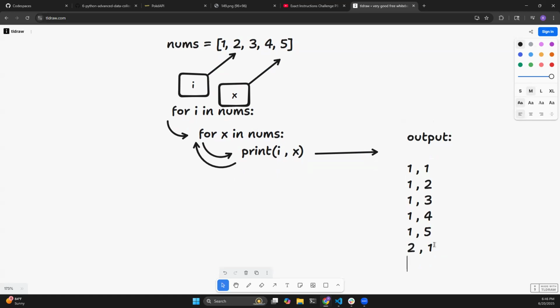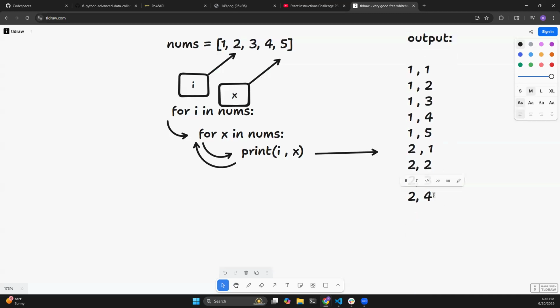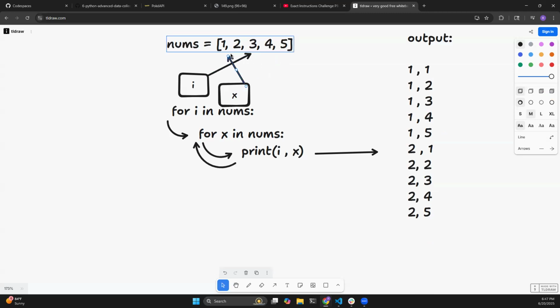It's going to do that all the way through until this for loop is complete. So we get 2, comma 1, 2, comma 2, 2, comma 3, 2, comma 4, and 2, comma 5. Once this inner for loop is done running, this I is going to go to the next iteration, so it becomes 3. It once again restarts this inner for loop, and X, because it restarted, goes back to 1. And that's quite literally how this happens, right?